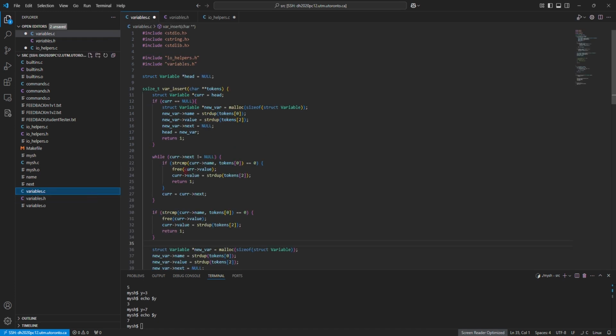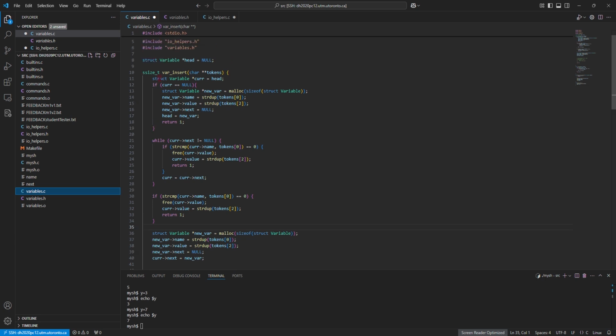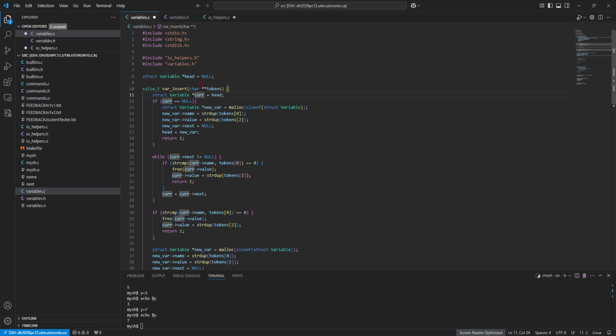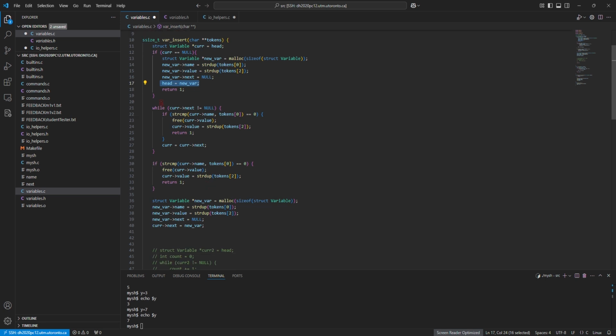If you look at the code for the variable insert, we have a couple of parts. The first part is, first we create a current, which is equal to head, and if head is null, then we make a node and assign everything to the node, and we make it the first index, and we put head equal to the new node. Otherwise, if there were one or more nodes in the linked list, we make a while loop, and we iterate through the linked list until we reach the last index.